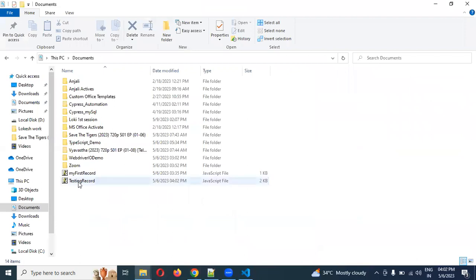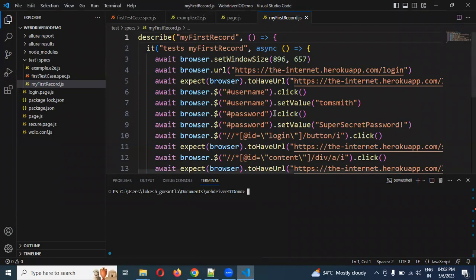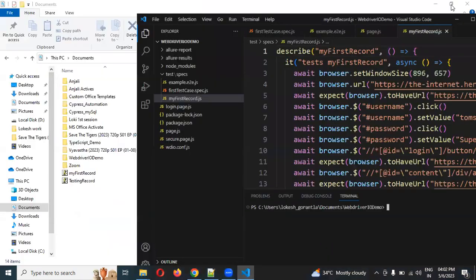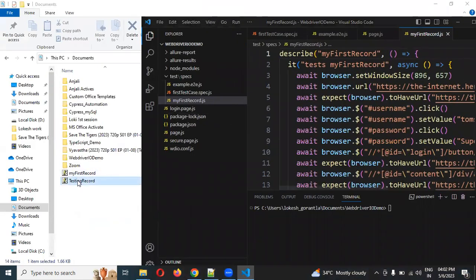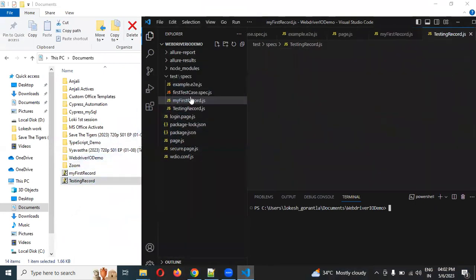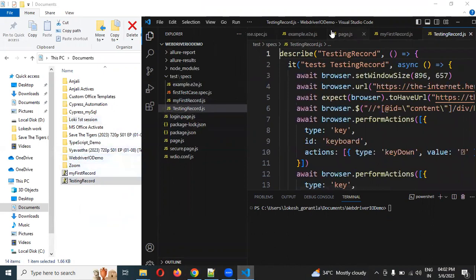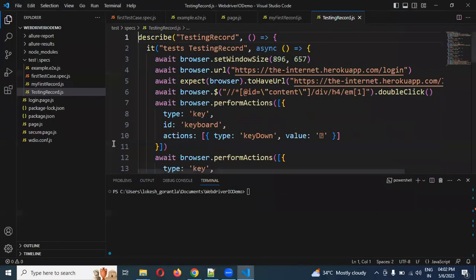Once you save, it will come here. Then take your Visual Studio Code editor, minimize it, take the file, and drag and drop it in that location. It will come to that location. Double click and you can see all the steps. Basically it provides the setting for window size, how much size it is. You can provide your own size also, no problem. And then you can see this is the browser URL.